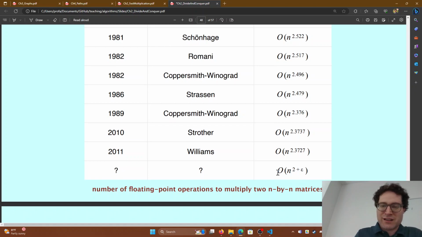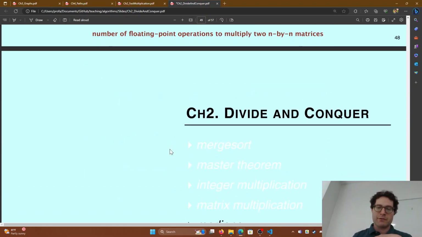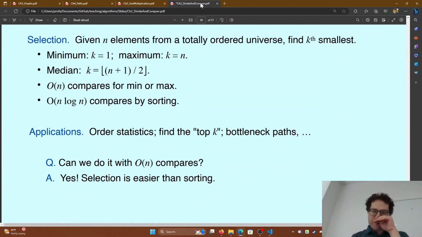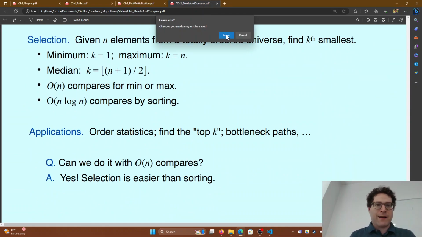And again, I don't think it's possible to get to n squared, but there are improvements here in the number of floating point operations to multiply those. And again, we're not dealing with n-bit operations. These are floating point operations. All right. So we're going to talk about graphs.